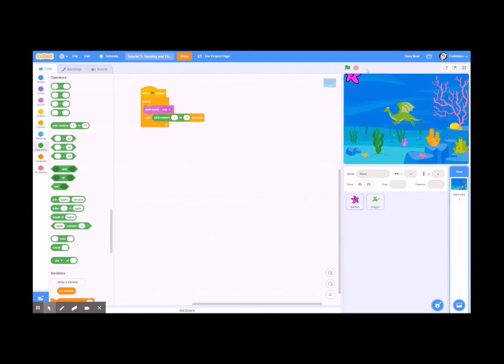So when we play it, you hear a pop and it's random, anywhere from between 1 to 4 seconds. And that is tutorial number 3.